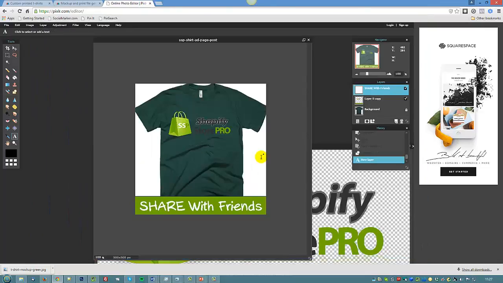Okay, so that's how we can go about using free software to create the image for our ad creatives. And next I'll be going over to Facebook and showing you how to use that image to create the ad creative.